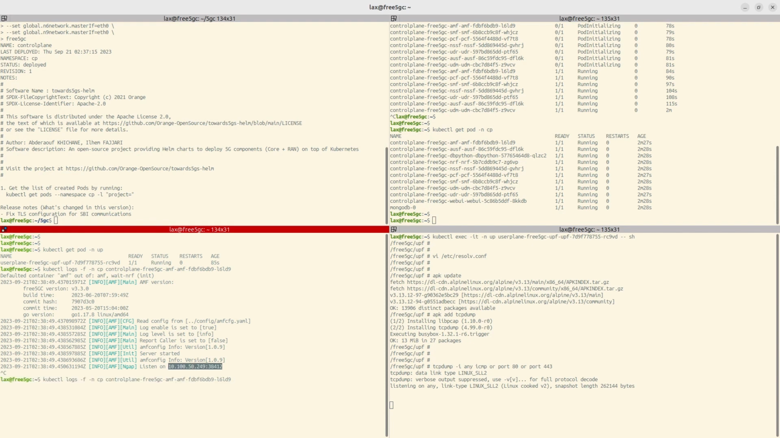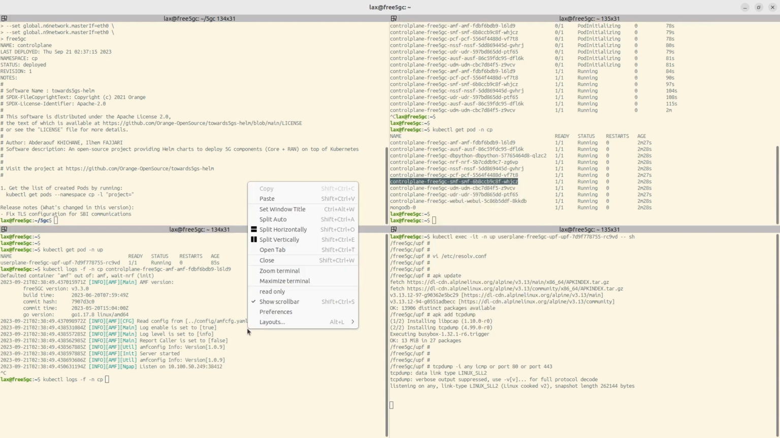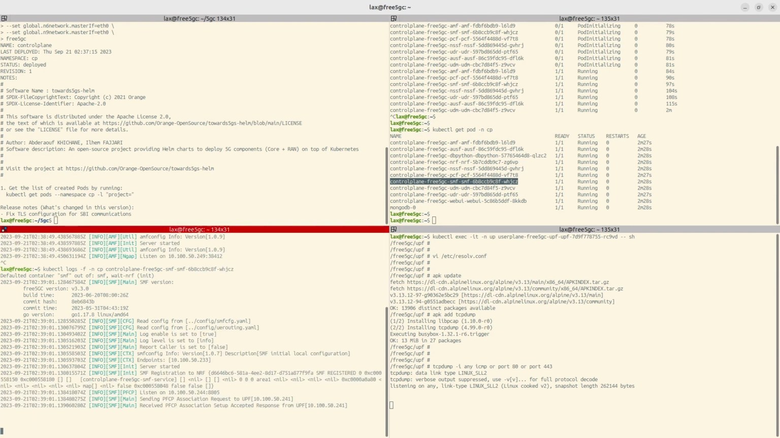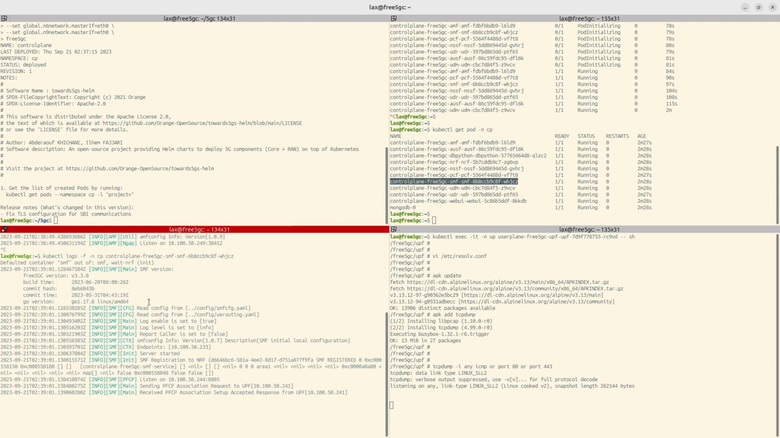Let's check the SMF as well. So we can see the server has been started, registration completed over the NRF. Then the PFCP association request was sent and the response was received successfully and the association was completed.